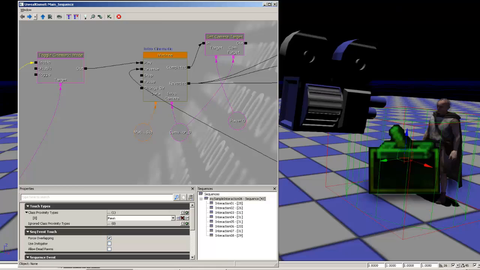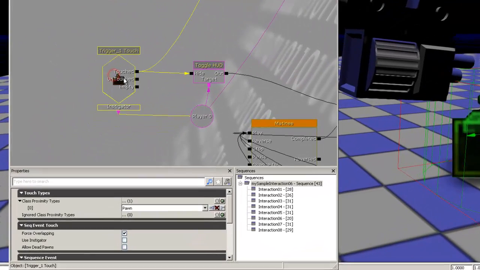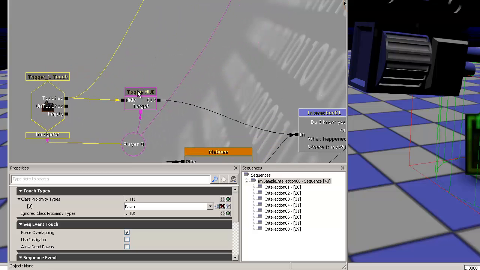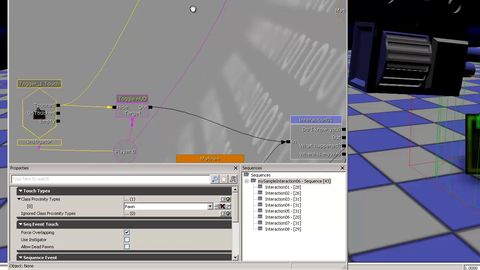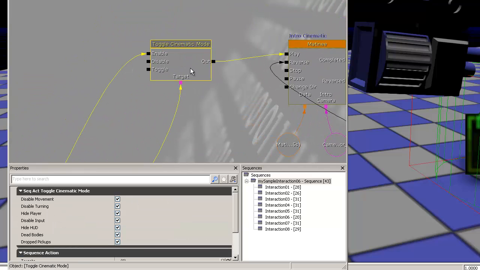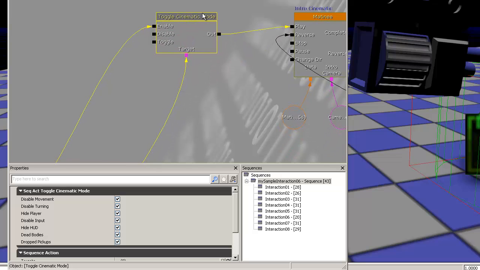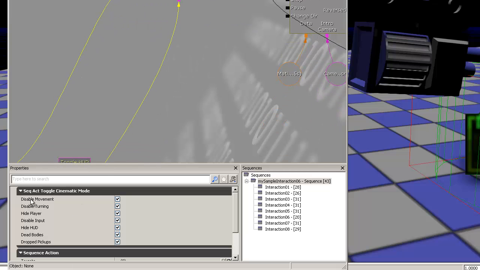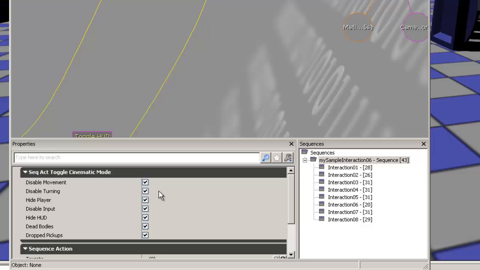So, what happens is the trigger is touched. Once again, we're going to ignore all this stuff down here. Trigger's touched, and we go right up here to the first thing we do, which is we toggle cinematic mode. And if I click this, that's going to disable character movement, hide the player, which is very helpful, and disable input. I just kept all these checked, and also if we have any dead bodies or whatever.